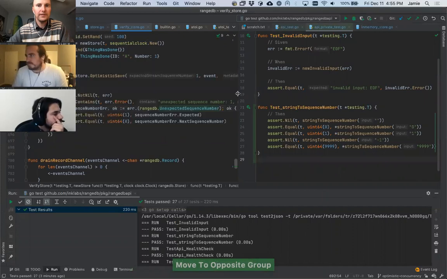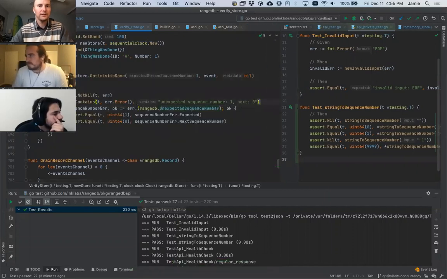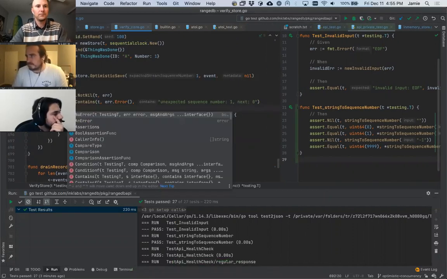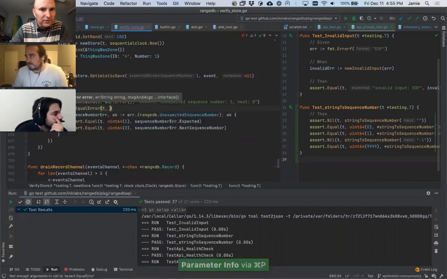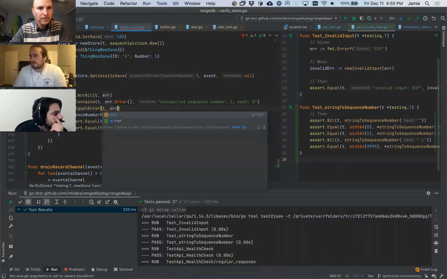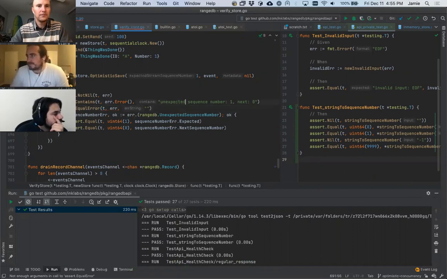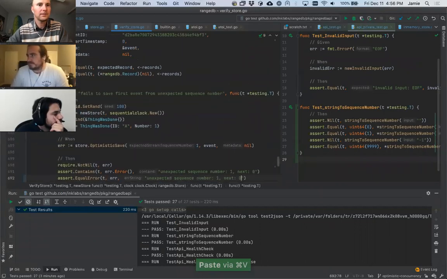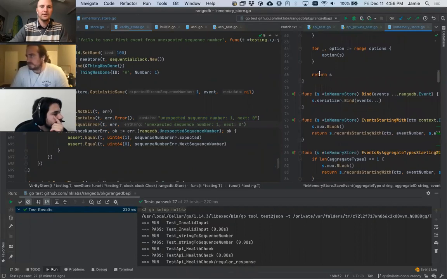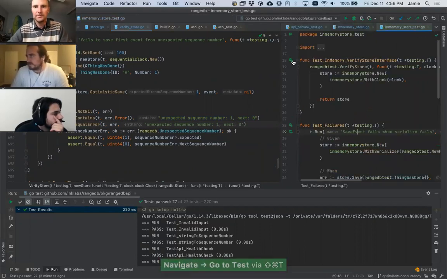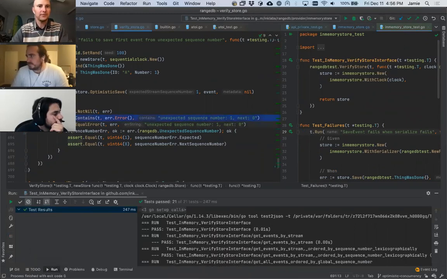Because really, this should be asserting equal error, the error string. So instead of saying contains, it will be this. I want to run it for the in-memory store, and then I want to run it for the other one. So let me test, verify. Okay, so I can get rid of this one.